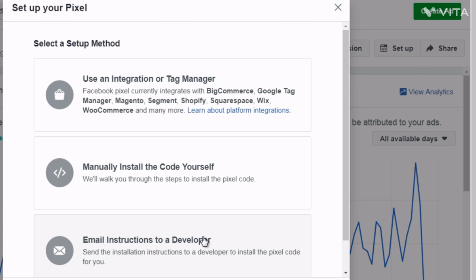Now, we're going to talk more about this in the next video on how to get the code and how to add that code to your website. If you're using a WordPress website, what kind of WordPress plugins should you use? We'll talk more about that in the next video.